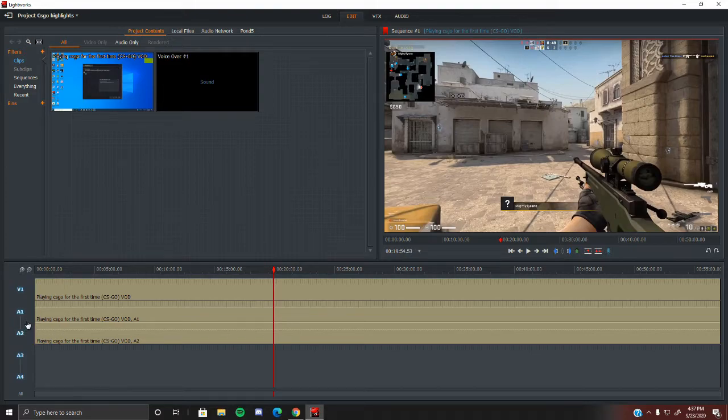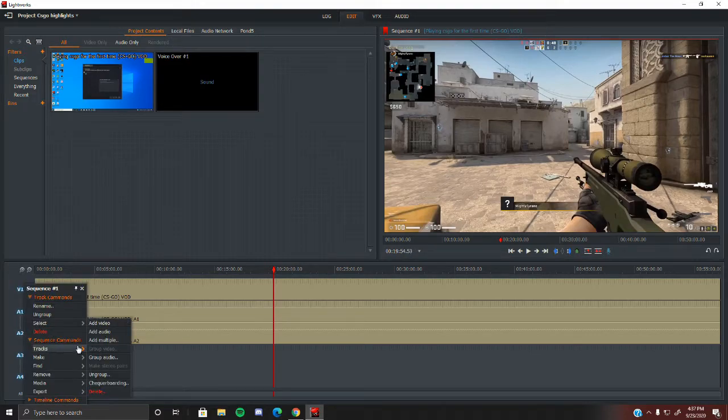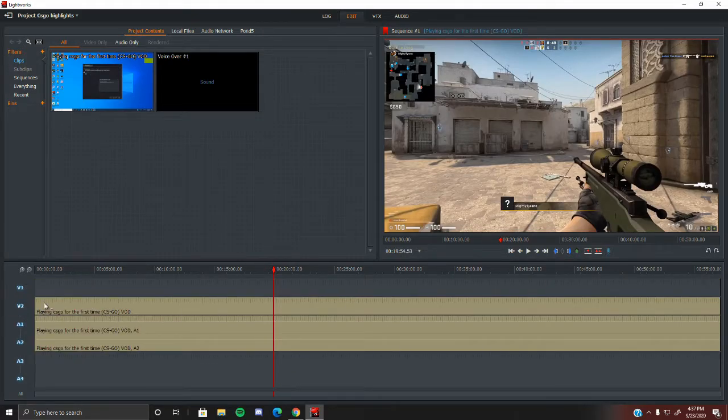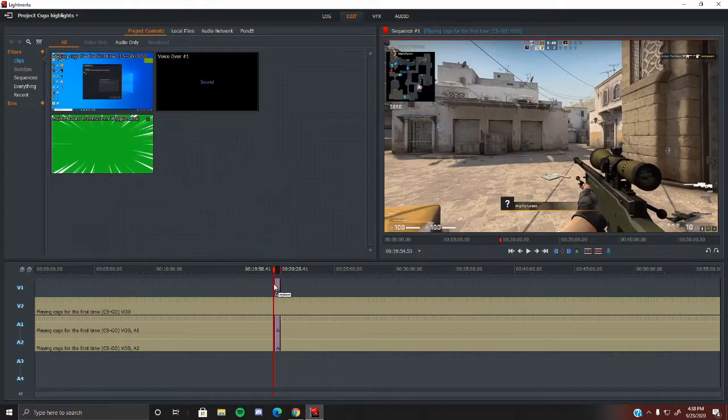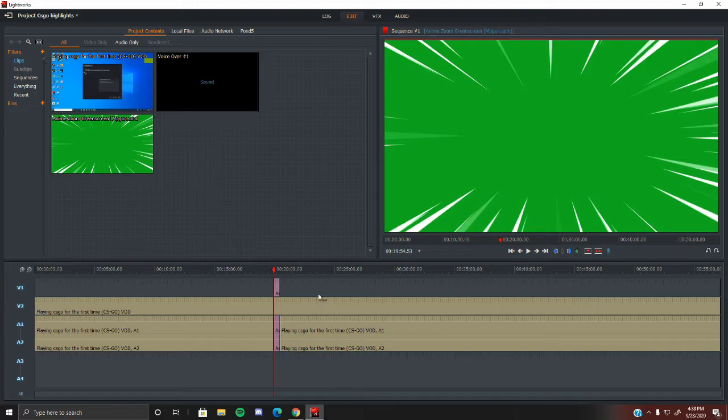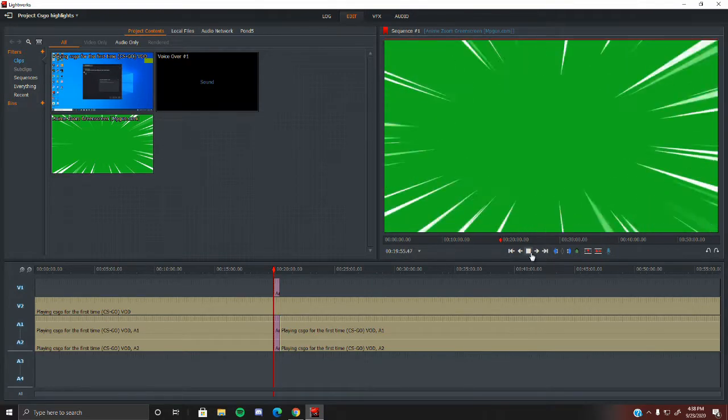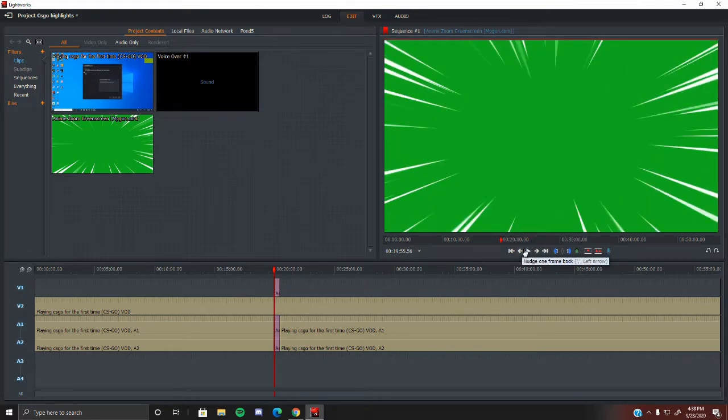For these, when you right click on this, you go to tracks, and you can add a video. So if you're trying to do something like a green screen, you can put it on top, right here. Let me import something. You go like this, and then this is a very nice transition into the next part of this video.